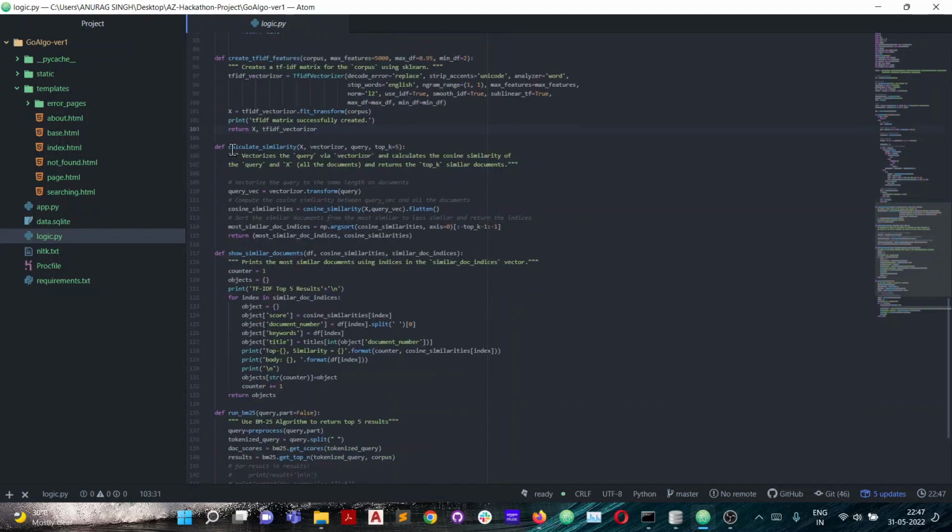The next method we have over here is the calculate similarity method, which vectorizes the query via the tf-idf vectorizer, which is inbuilt in scikit-learn, and calculates the cosine similarity of the query with X. What is X over here? X is all the documents. So basically we calculate the cosine similarity of the query against all the documents and return the top k documents.